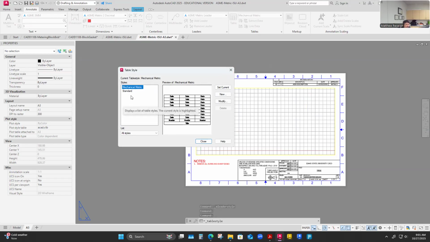Like Arya said, on this one there's an inch one that shows up too, that you should be able to select and delete, right click and delete it. Yeah. And then I'm going to change my mechanical standard, or mechanical metric one. I'm going to modify it.